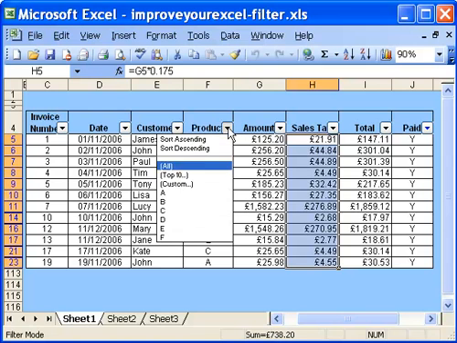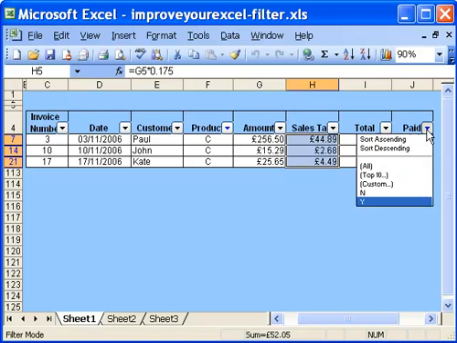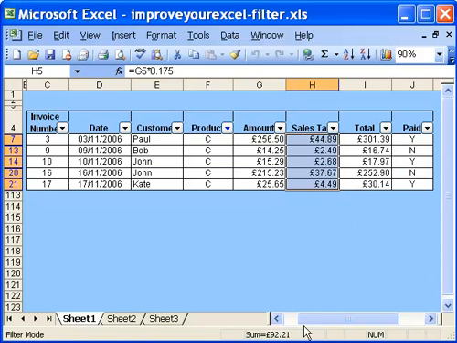I can add to that and I can say, well, actually only show me product C. So now I can see that I've got tax of £52.05, those three items there, for all the product C's that have been paid for. I'll actually select the paid column back to all, and now I can see that I've got some paid and some not paid, but they're all still product C's.